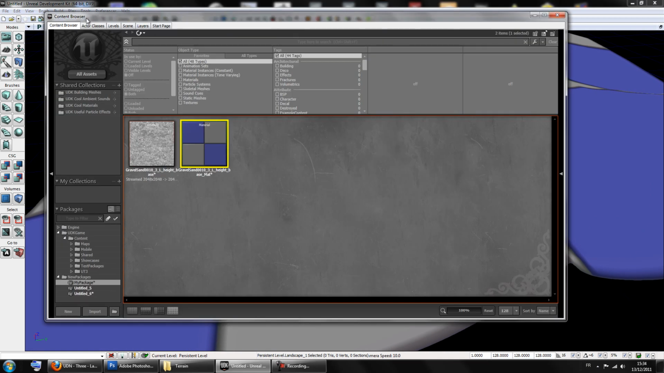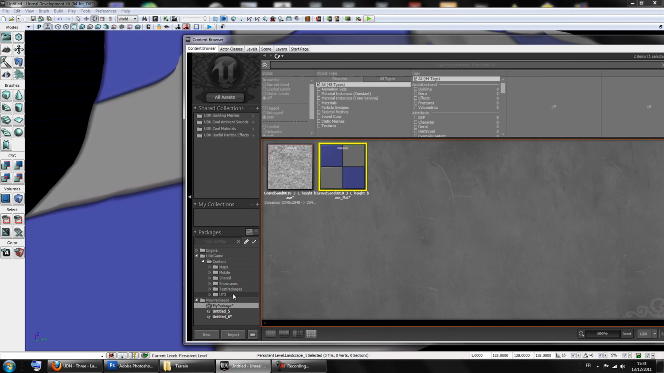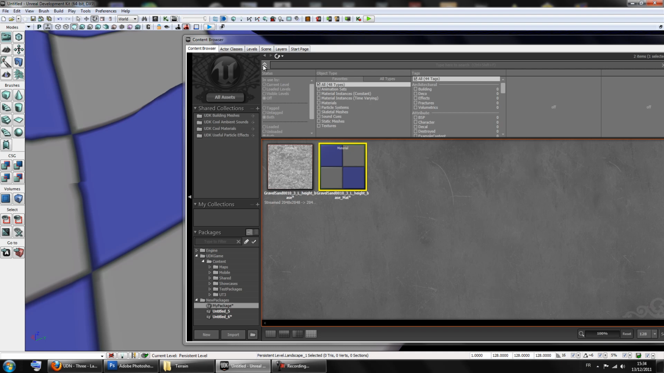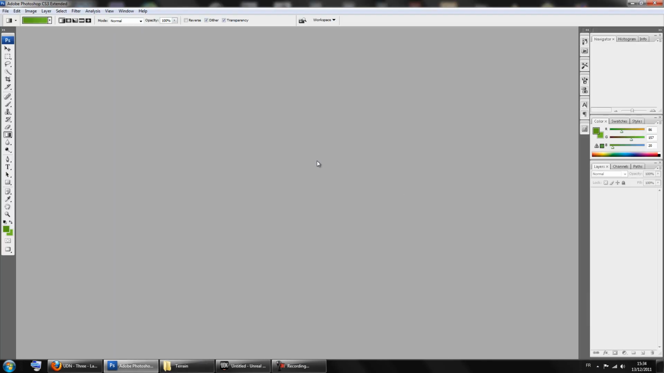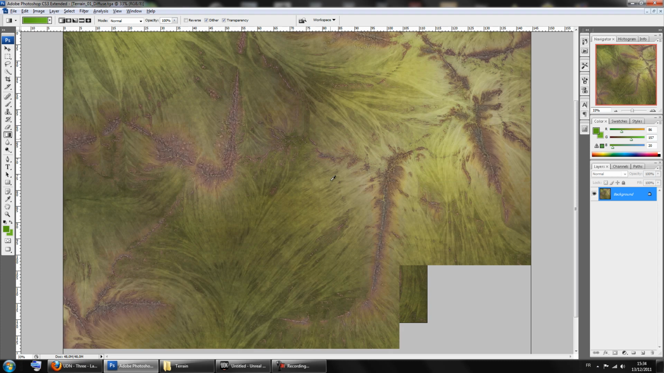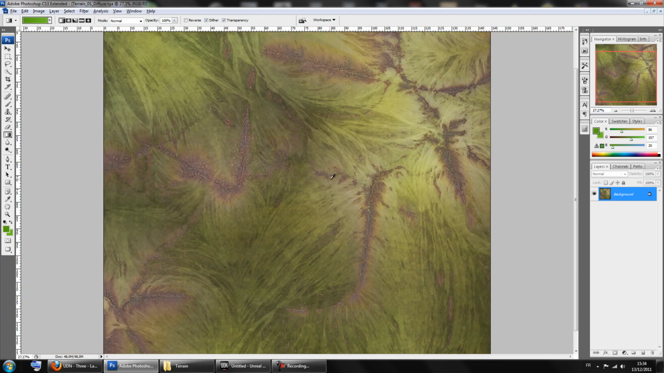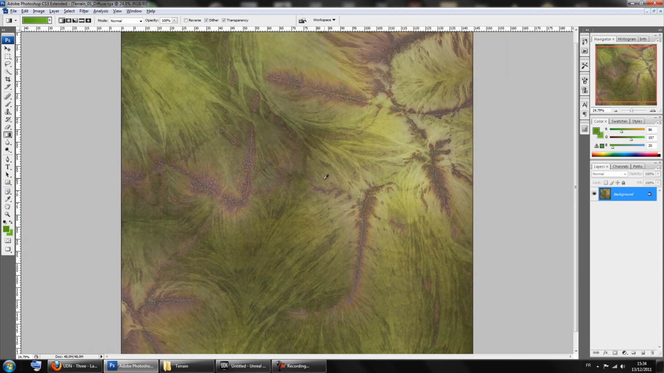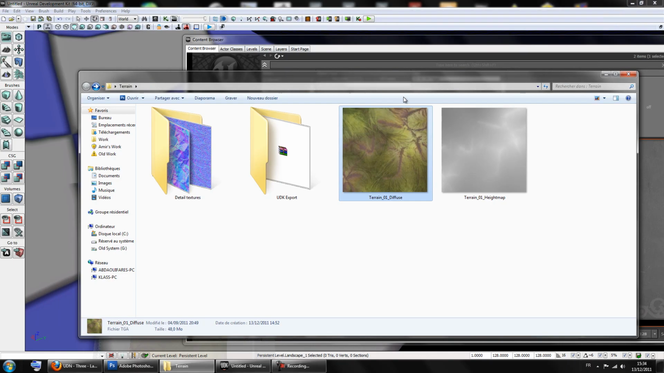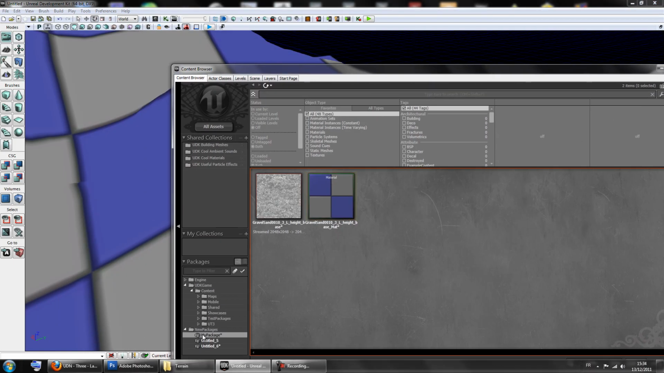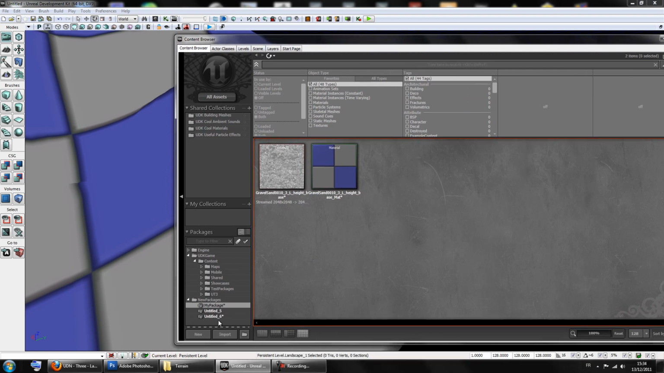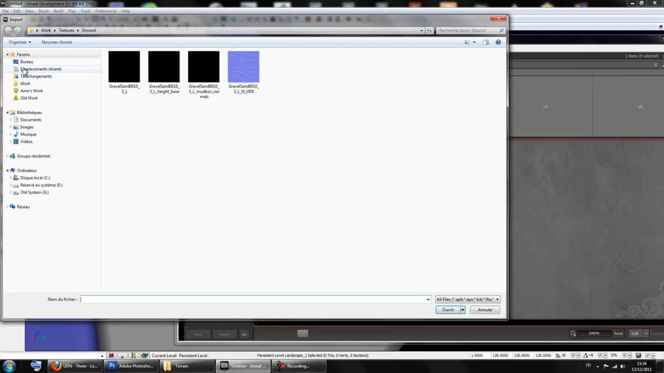Now in our content browser, we're going to import our color map, the one that we have here. This is the color map that we generated from World Machine, and which we worked on in Photoshop. It looks like this when we zoom in. So this is a 4096 by 4096 color texture that we're going to use here on our UDK landscape system. Now we're going to import this texture here.